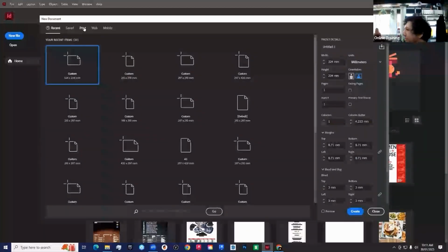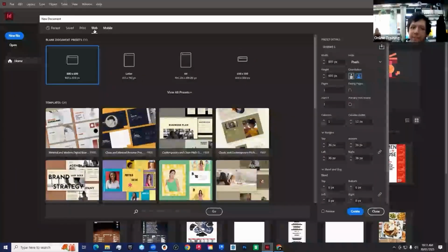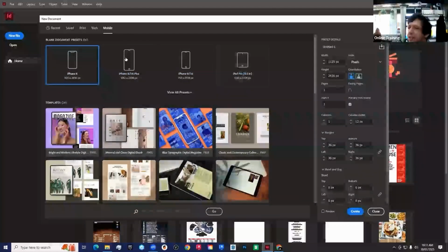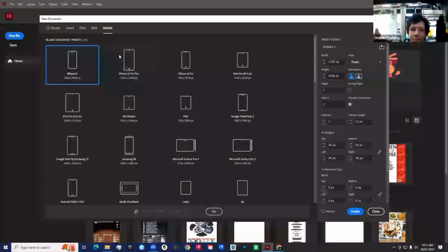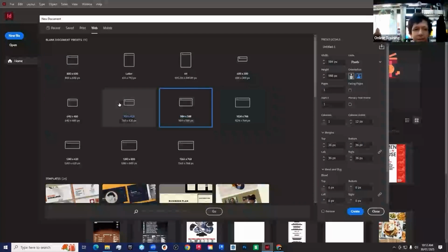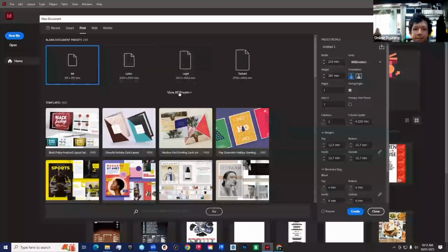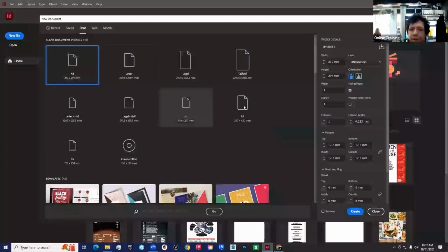We've got some tabs along the top, print, web, and mobile. As we click on any of those tabs, then the blank document presets change. So if we're making something and we know that it's going to go only on mobiles, we could click on mobile, and then you'll see that there's things for iPads and iPhones and Google Pixels and all that sort of stuff. Web destinations, pixel sizes. Most usefully probably is print.